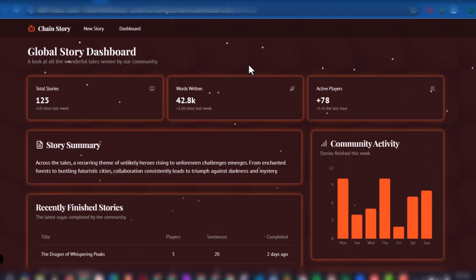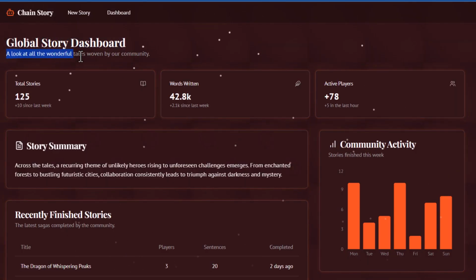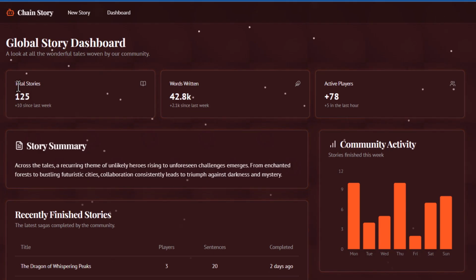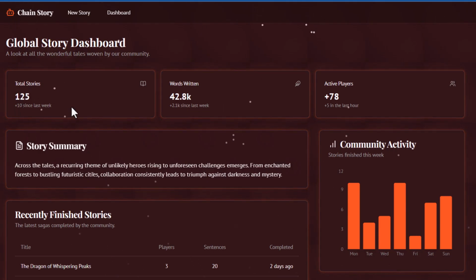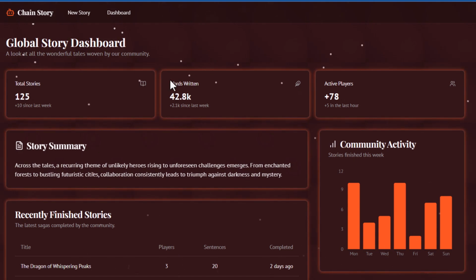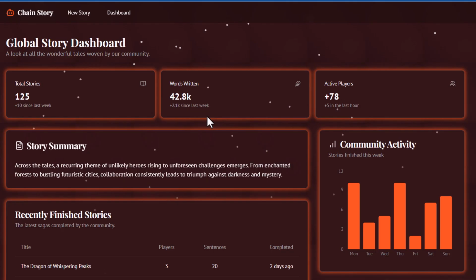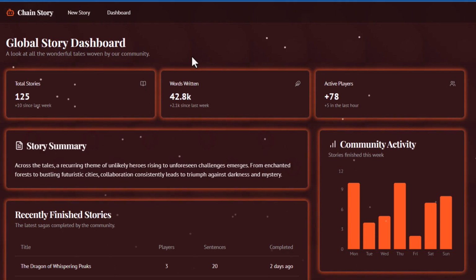Okay, here we have our dashboard, the global story dashboard. A look at all the wonderful tales woven by our community. It shows total stories 125, plus 10 since last week, since the Chain Story AI-powered collaborative fiction story generator was developed. Let me know what you think in the comment section, and let's proceed to check out what we have in the dashboard right here.